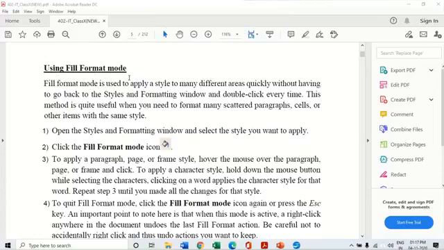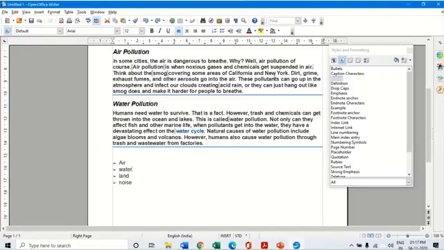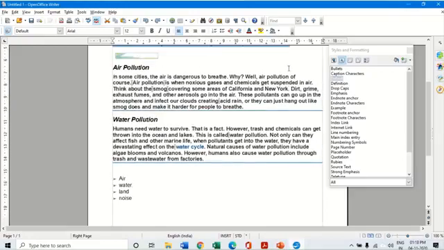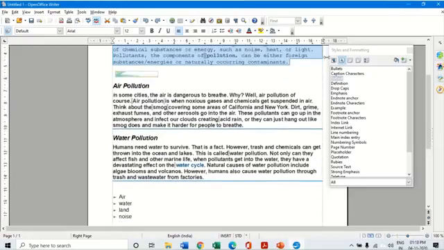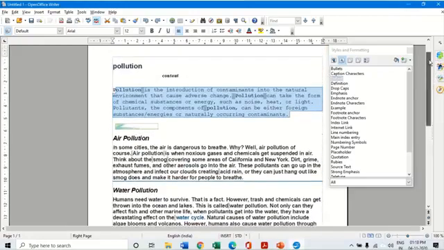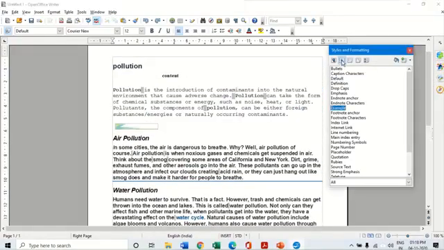Now the fill format mode is almost like a format painter in your MS Office Word. To apply a paragraph style, you simply hover over this fill format mode, be in the fill format mode, and you can copy the same format across to different parts of your text. Now let us see how to do that. Here I have a paragraph, and we had already done some formatting in the paragraph style here.